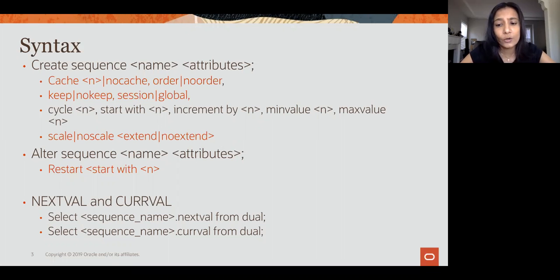The cache and the order attributes are something that we'll go over in more detail, and those are the ones for which we've had some enhancements made to make performance issues related to them slightly better. The scale, extend, and restart are fairly newer features, so I'll touch on those as well.